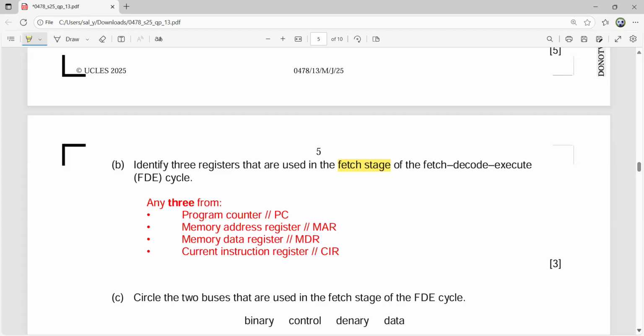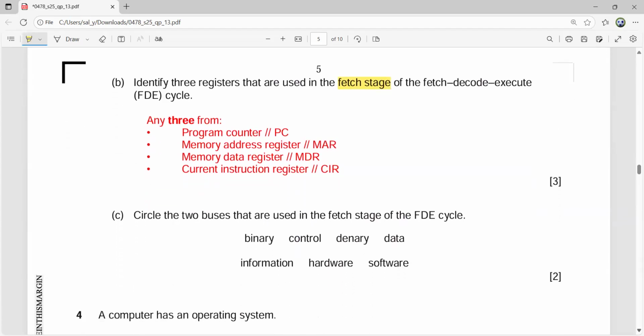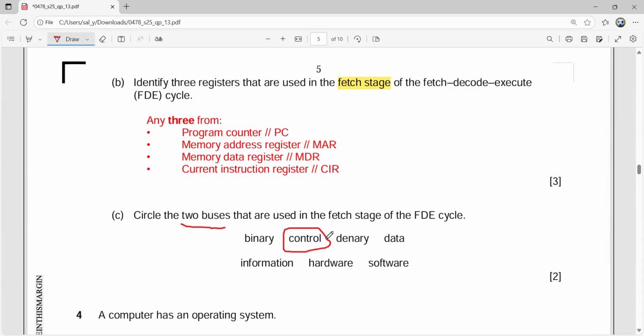Now, the next part C. Circle the 2 buses that are used in the fetch stage of the FDE cycle. Now, the terms are here: binary, control, denary, data, information, hardware, and software. So out of these, which are the 2 buses that we need to mention here? Correct. It is going to be the control bus, and the next one is your data bus.